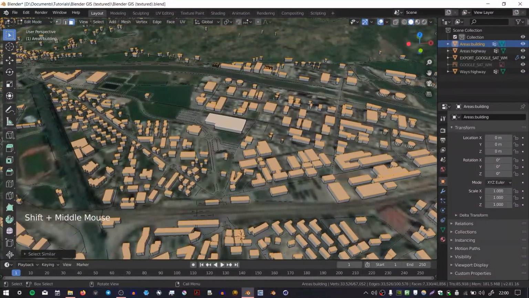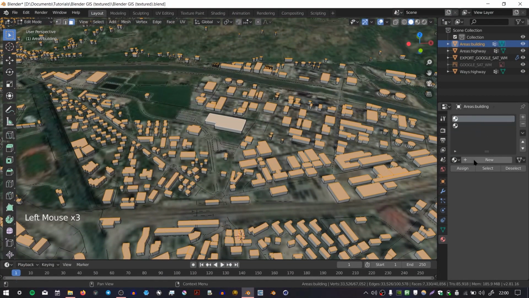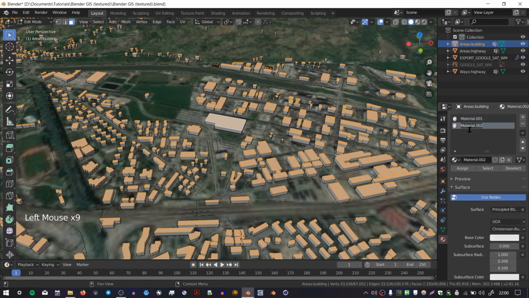Now we need to add some materials. So in the material editor, I'm going to add 2 slots. In the first, I'm just going to add the default material, and in the second, I'm going to add a material called roof. And then I'm going to press Assign, and that's going to take my selection and apply it all to that roof material.